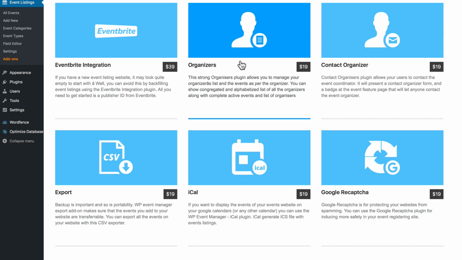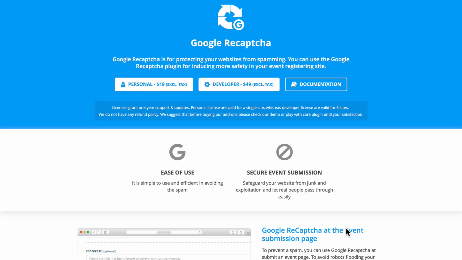You can manage organizer lists. You can contact organizers through a contact form. You can export event information for transfer or backup. You can show events on iCal or other calendars. You can use Google reCAPTCHA to fight against spam. And when you click on a plugin, you'll get further information, including personal and developer pricing, documentation, and more.